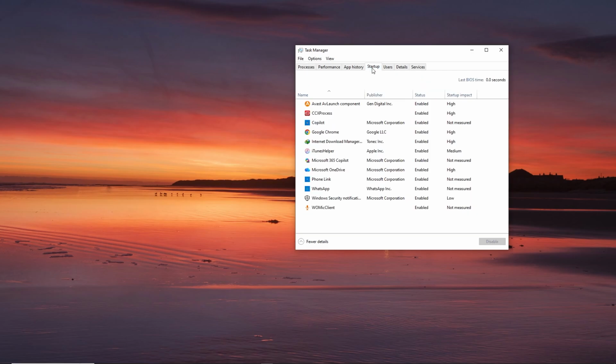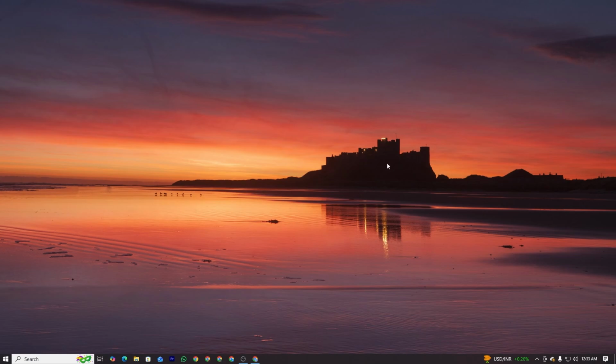Once you click on that, you will get a bunch of apps that you have installed on your PC or laptop. You can simply disable all the apps that you are not using, and you can get more speed and performance, because they take a bunch of RAM to run in the background. Disable all the apps that you are not using and then restart your PC, and you will get more speed and performance on your PC.